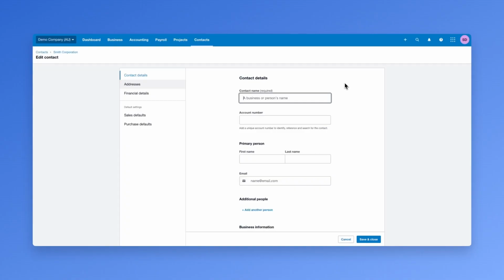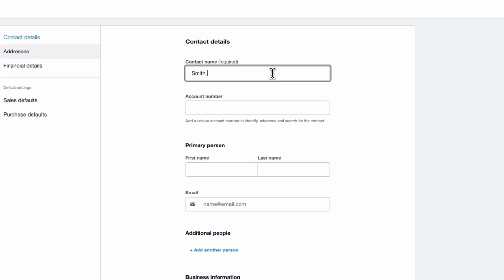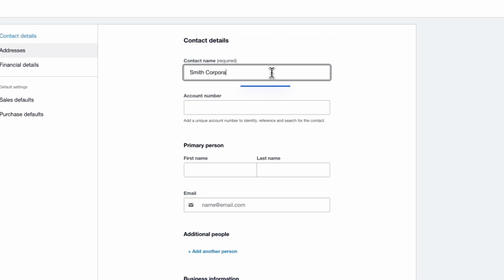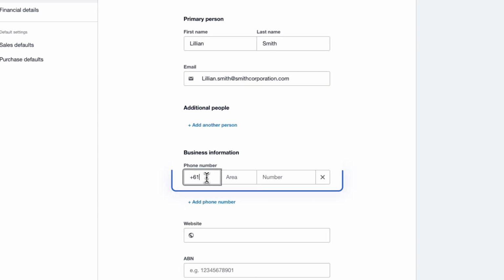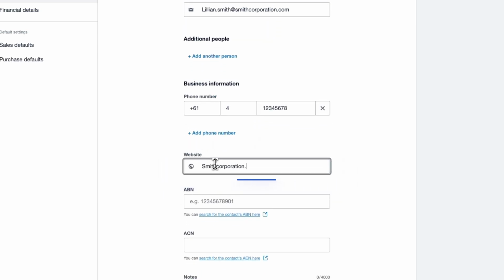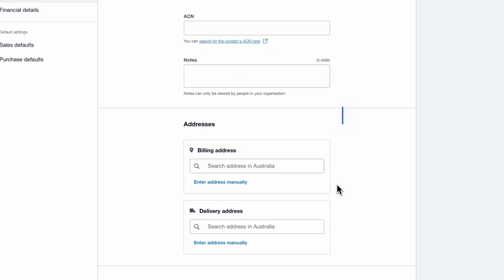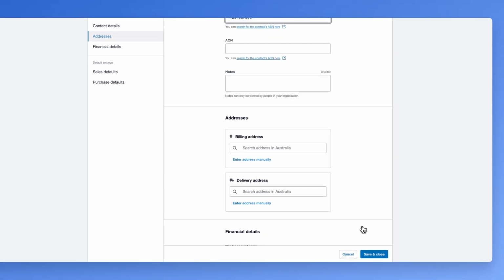Once we're all synced up, let's head into Xero and start creating contacts. Let's begin by creating a new business, Smith Corporation. Next, we'll create a primary person for Smith Corporation, Lillian Smith, and we'll give her an email address. We can add various contact details such as phone number, mobile number, website, ABN, billing address, and delivery address. Now let's save our details.